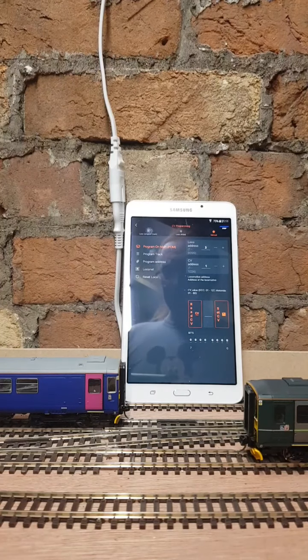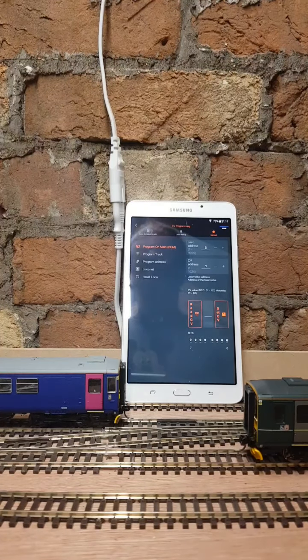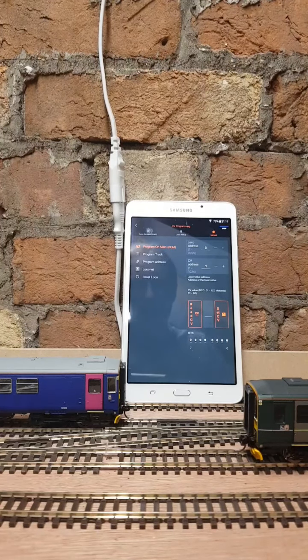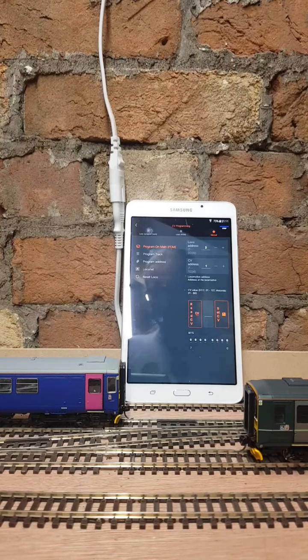And advanced consisting basically allows me to get around this with some extra CV changes. So the main CV you need to look at for advanced consisting is CV19. Now CV19 will take a 2-digit address, and that 2-digit address will replace its standard address that you've already given it, whether that be a 2-digit or a 4-digit address. And that 2-digit address in CV19 becomes its new number. So of course you do have to have that number registered on your controller.